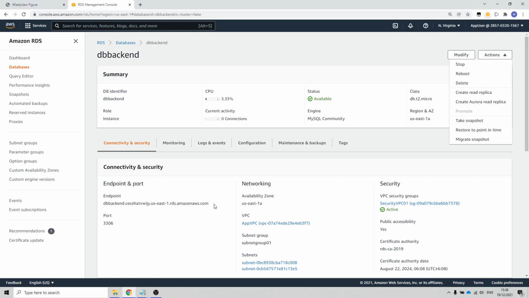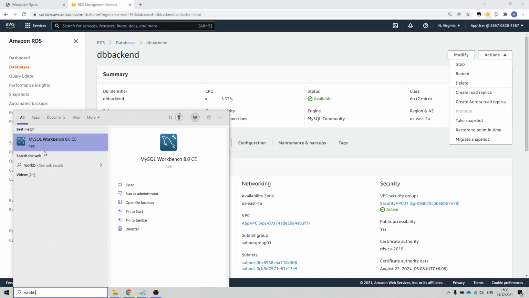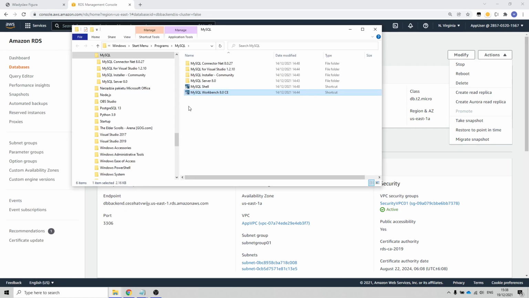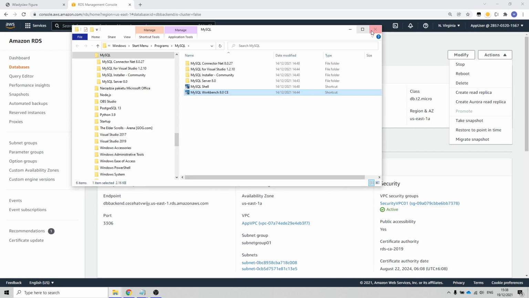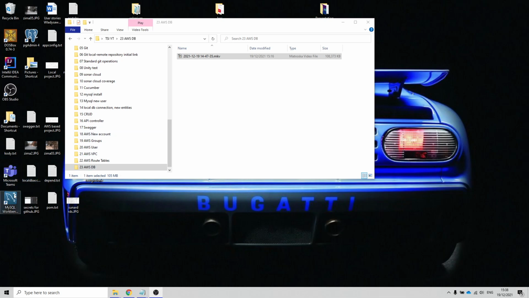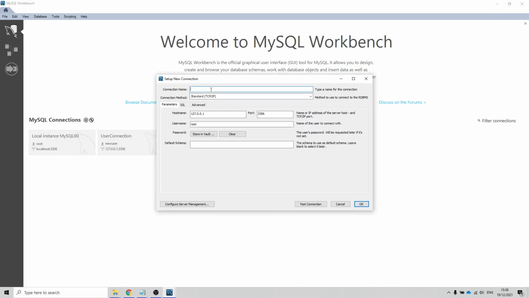Okay, Workbench, how we can connect with our freshly created database. So as I don't have it, I'm gonna type Workbench. I want to have it on my desktop, so I'm just gonna go open file location and send to desktop. Okay, now I can go to my desktop, MySQL Workbench. Now I'm gonna click this plus button. I'll name it AWS, this name is up to you, you can create whatever you want.